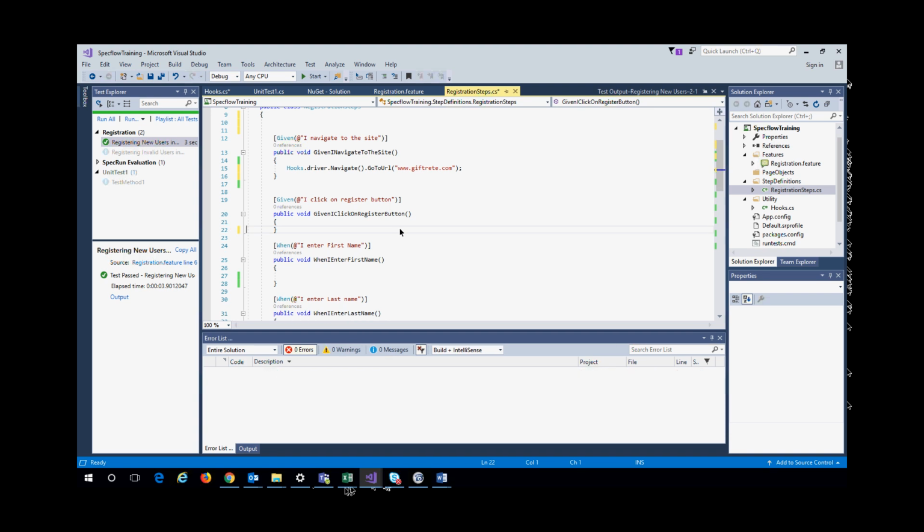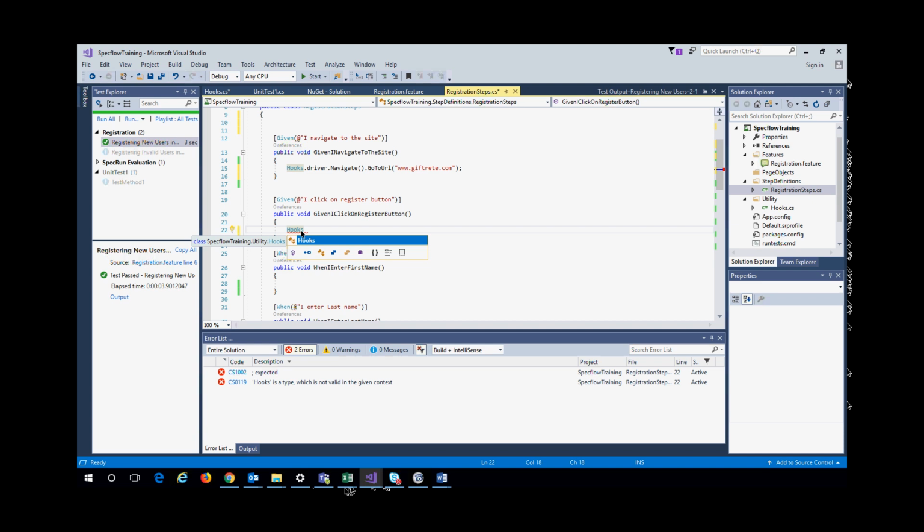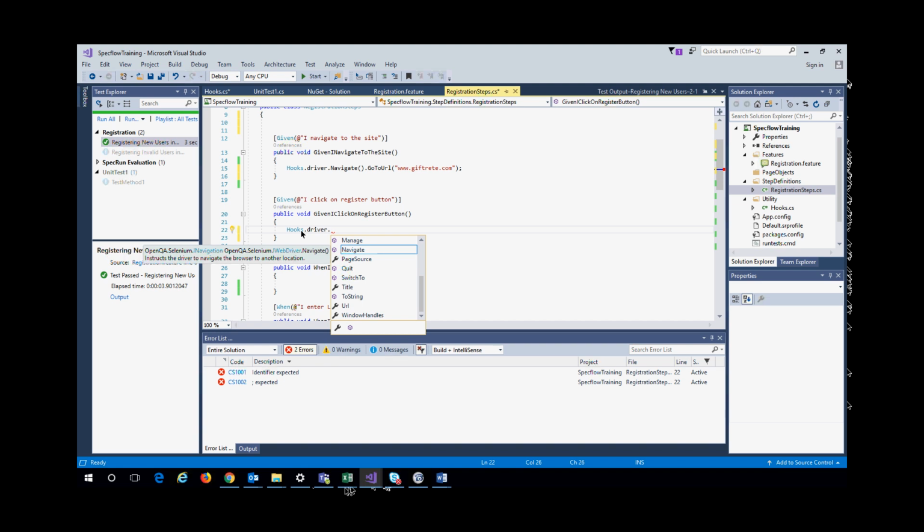So I'll remove it. I'm only looking for the register button. However, it's not even a button, it's a link, but we can leave it for now. So what do I need to do? I need to click on that particular link. Now, like I said, my driver is stored in the hook class. So I will say hook driver dot. Now I want to find elements.